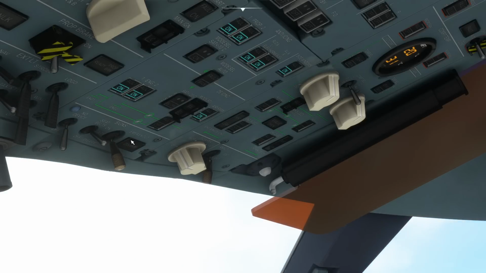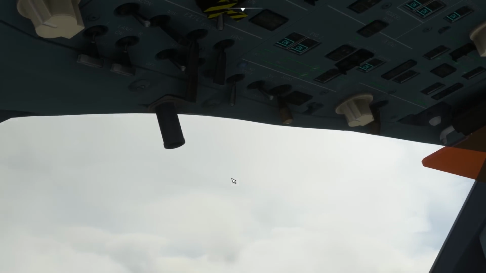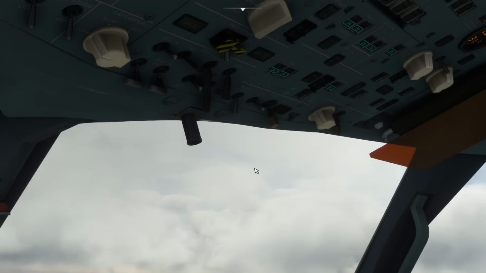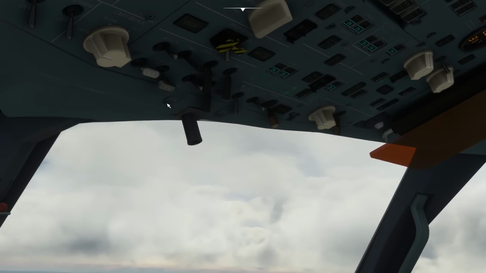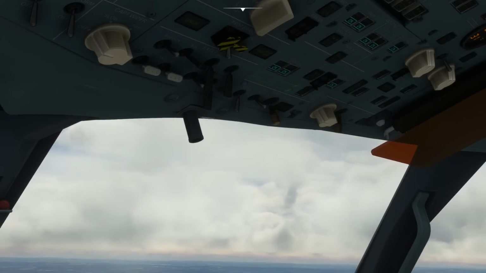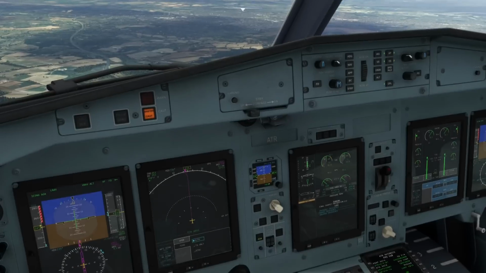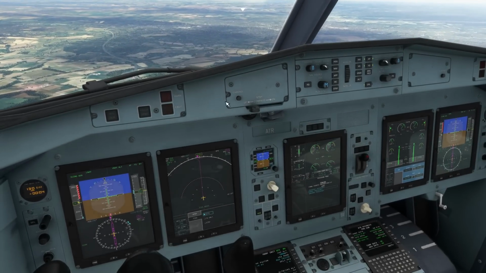We didn't set the emergency exit light. I've got that missing from my checklist. I will have to remember to go and do that. Also, for a commercial aircraft flying below 10,000 feet, you would normally have the landing lights on, so we're going to switch those on. We can get rid of that master caution.